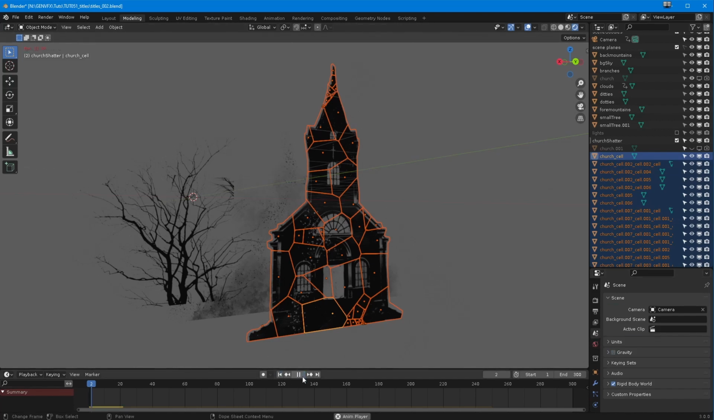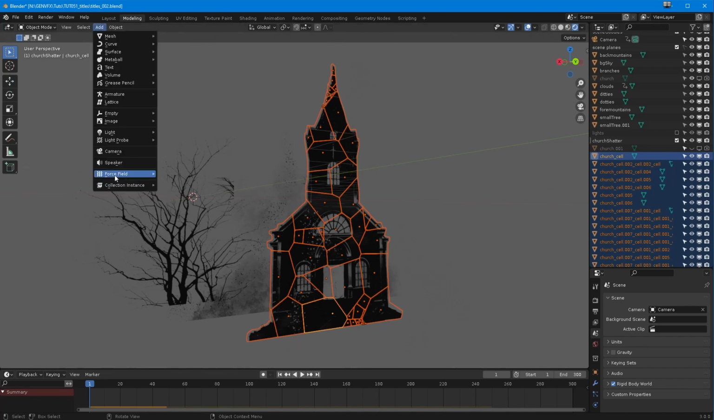So when I press this now, nothing happens when you run the animation. They've all got dynamics on them, but they've got nothing moving them around. So let's give them something to move them around. So I'm going to add into this a couple of force fields.